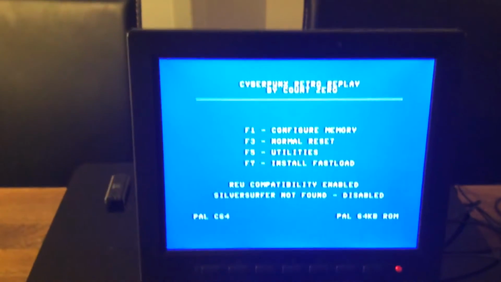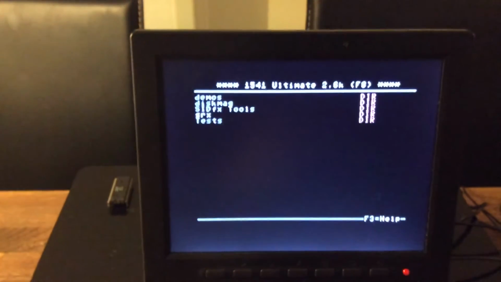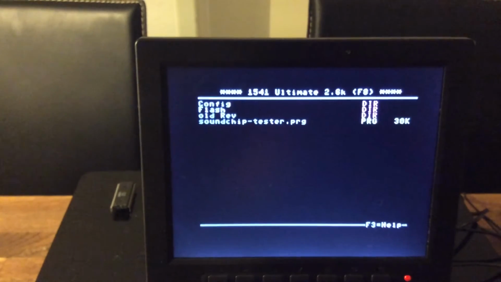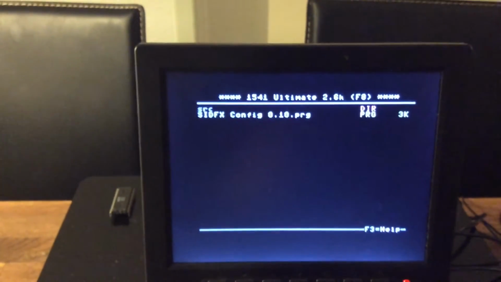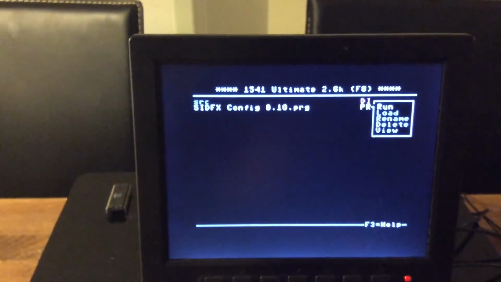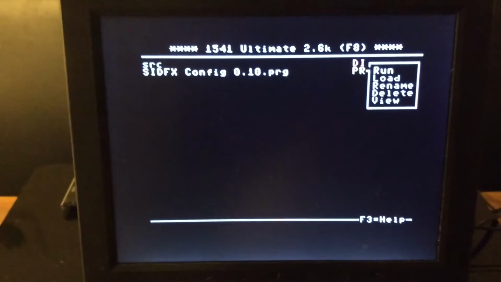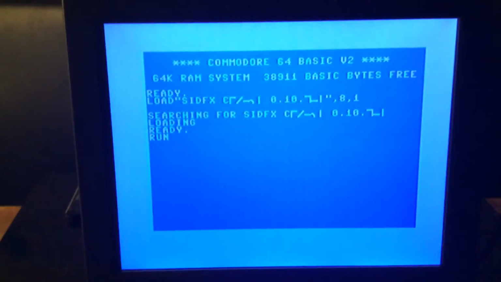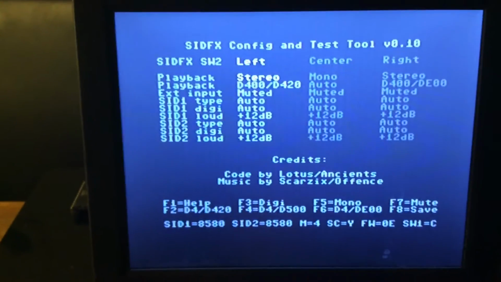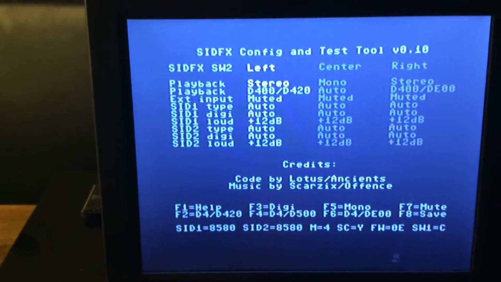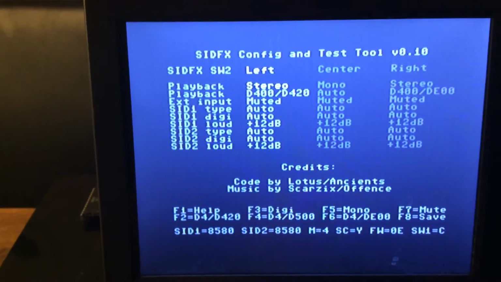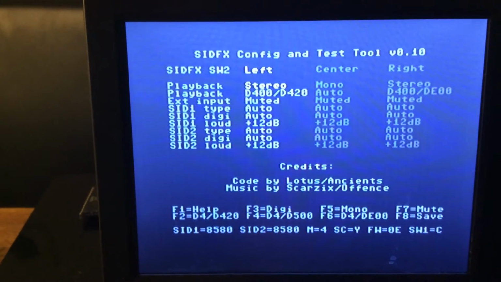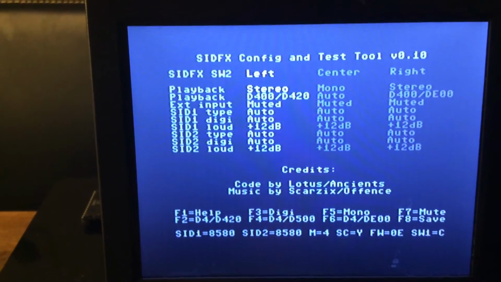Just to prove what I'm saying, if I go into the configuration tool, which I have left out here, and start it up, this is only a beta version, so it might change the design, but basically it looks like this. Here you can see I'm currently running on the left configuration, which says stereo at D400 and D420, and I'm using the same chip for both.